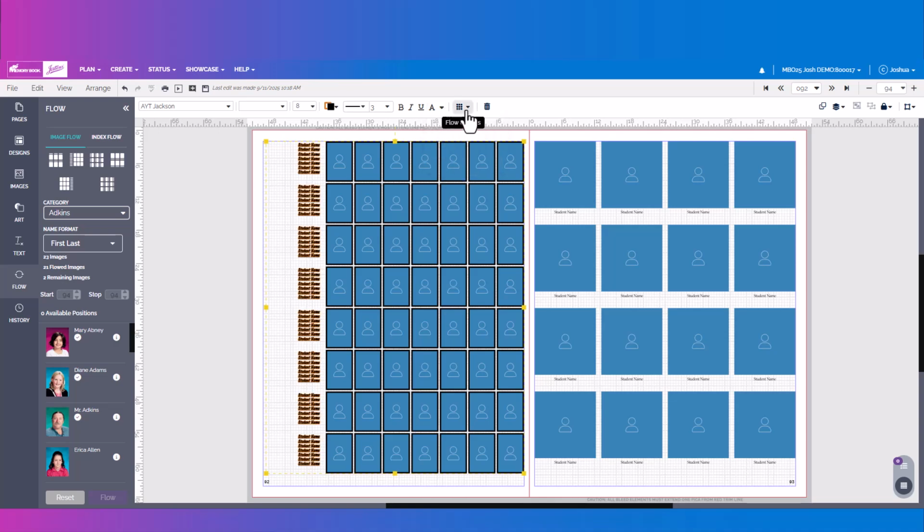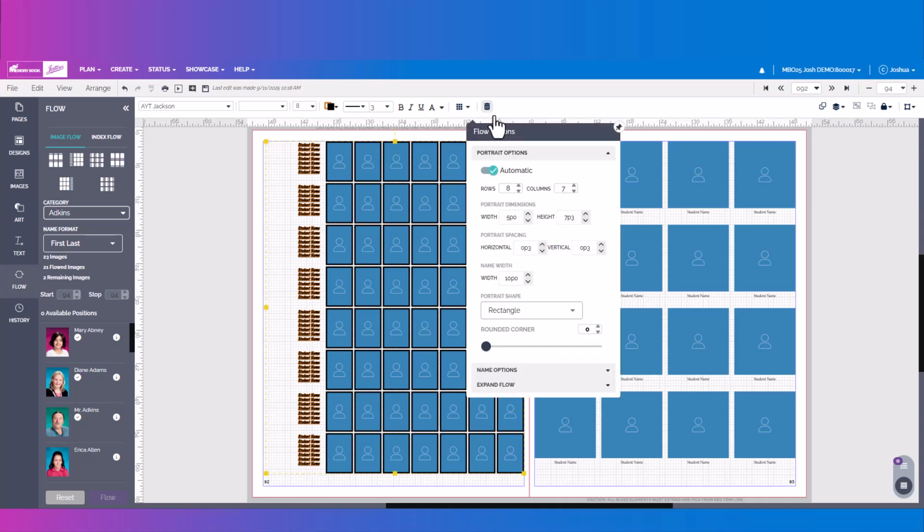It will have 9 little dots with a down arrow. Click on it, and we will talk about the flow element. One of the first things we are going to ask you to do is toggle off automatic. This feature, while on, will stretch your portrait boxes to fit the overall size of the element.